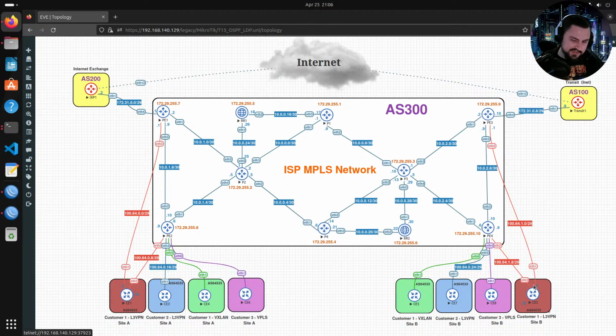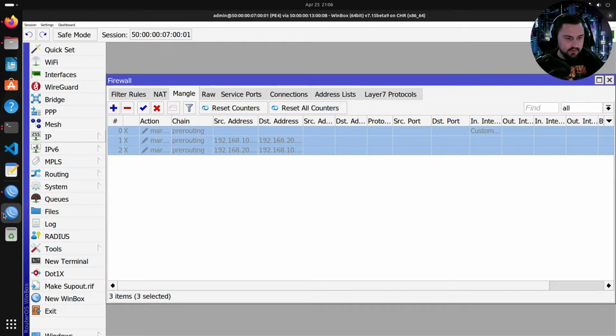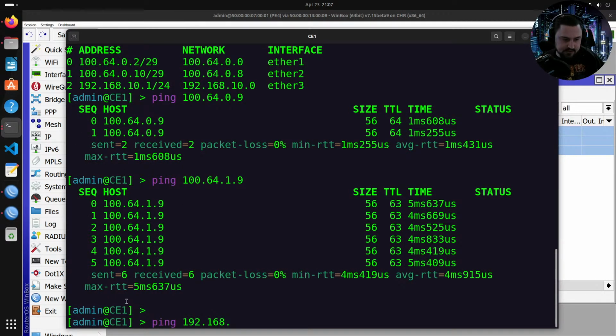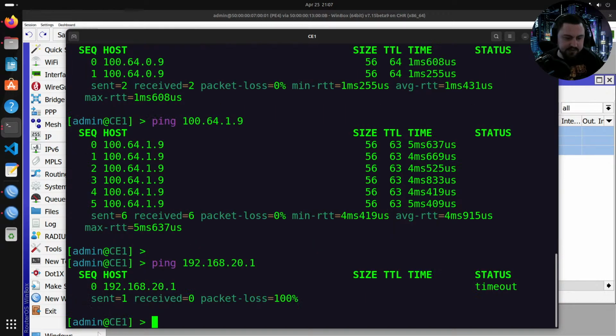192, what was the subnet? I don't really remember now. 192.168.20. Alright, that should be it. So let's see from the CE1, can I ping 192.168.20.1? No, that times out.